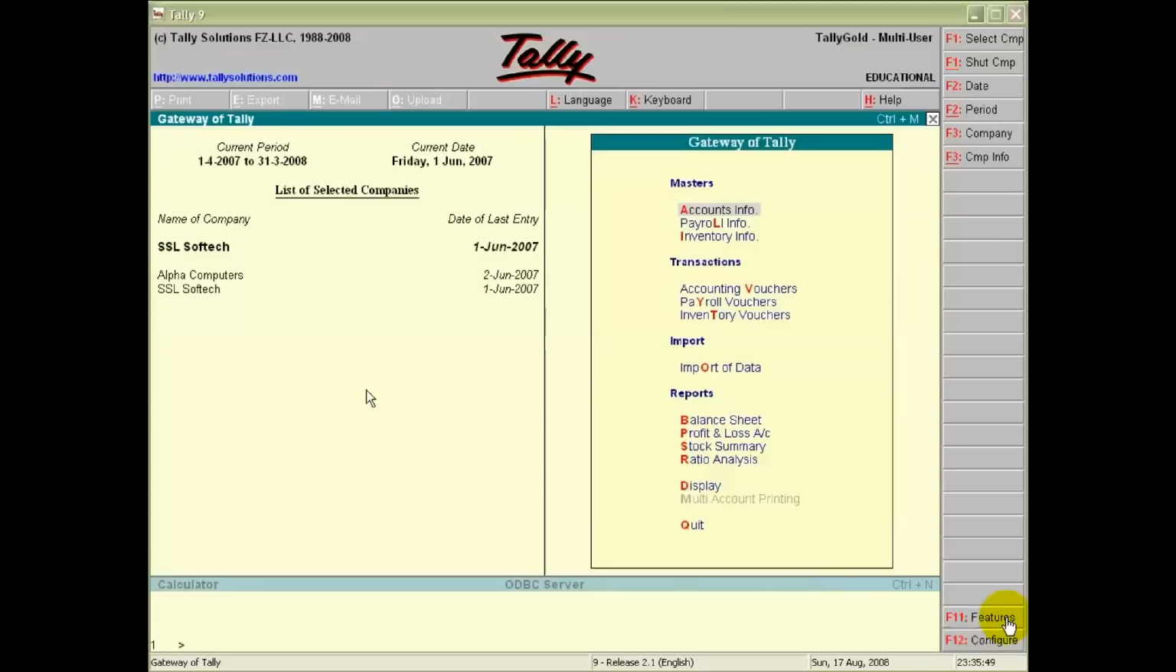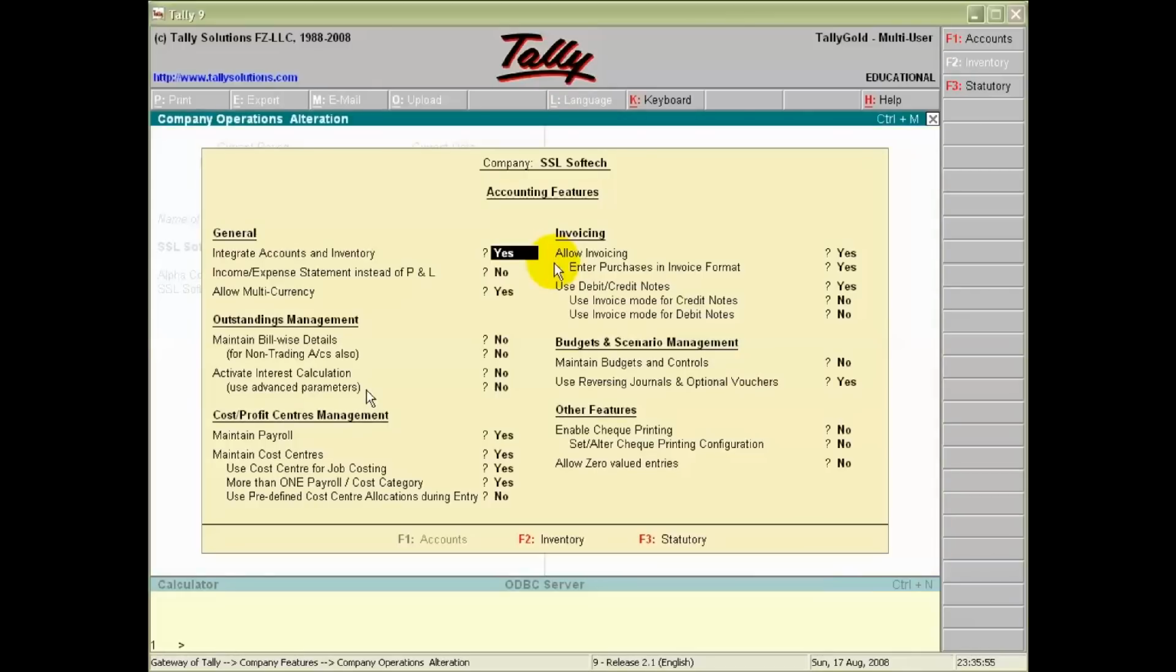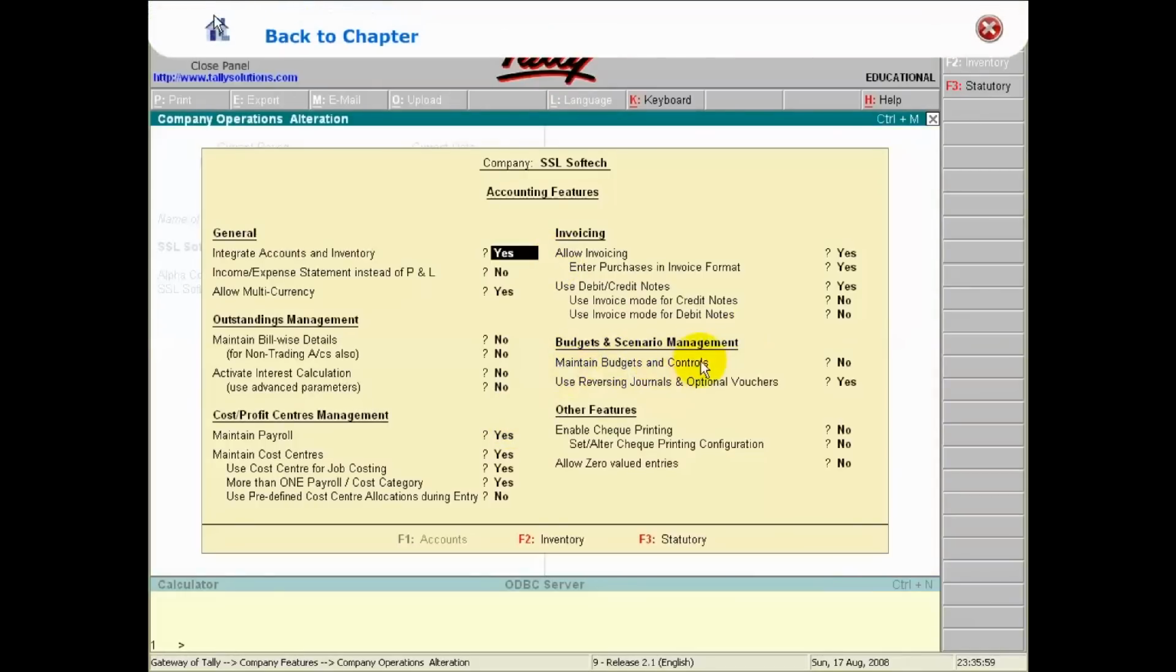To activate budget, click the F11 features, select accounting features. Under budgets and scenario management, set yes to the option maintain budgets.